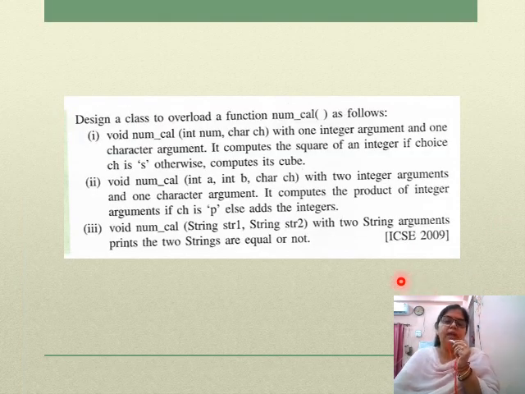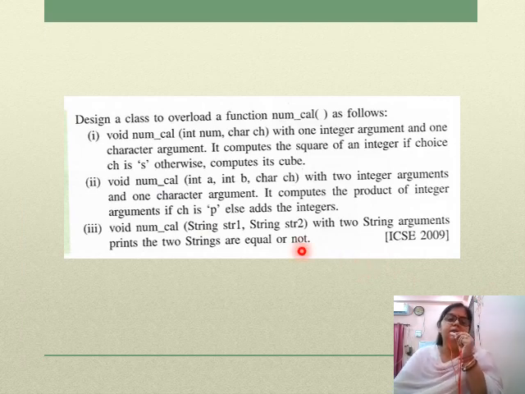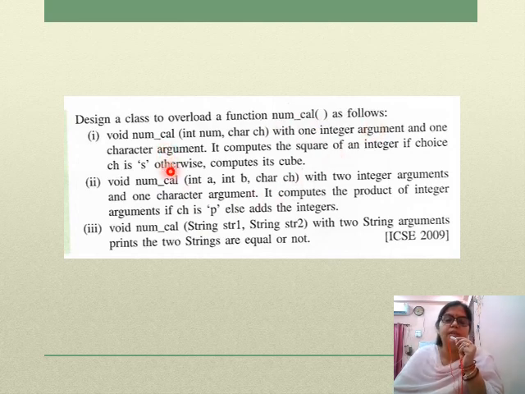Now we are taking another example here. Design a class to overload a function num_cal as follows. We are going to calculate some numbers in the function overloading. The function name will be the same, num_cal. See, all the three functions are the same. In the board they will separately tell you how many functions you have to make. This is also your ICSE question.